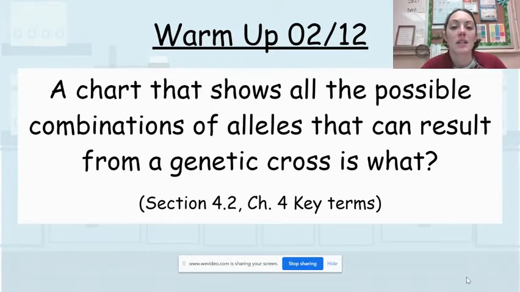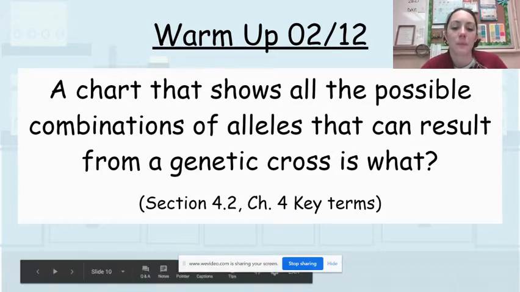But once you have today's question answered, make sure you again have all of the other warm-ups filled out, and then make sure you submit your warm-up, and we'll jump over to Schoology.